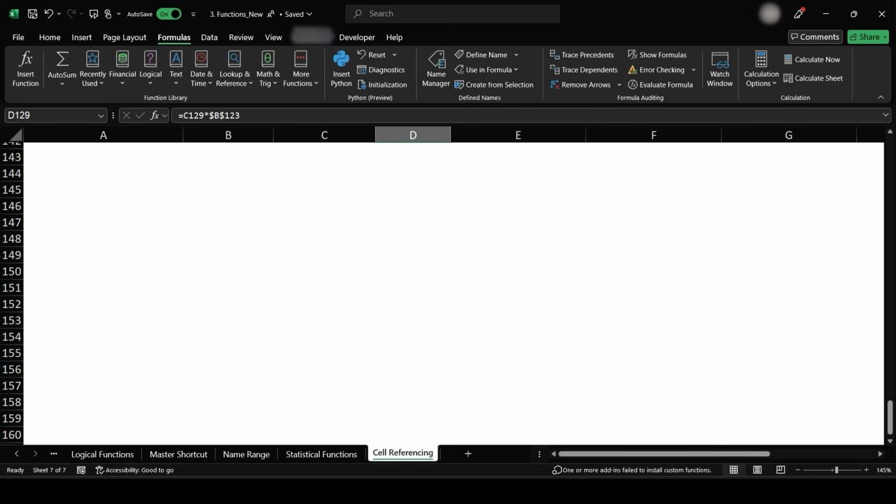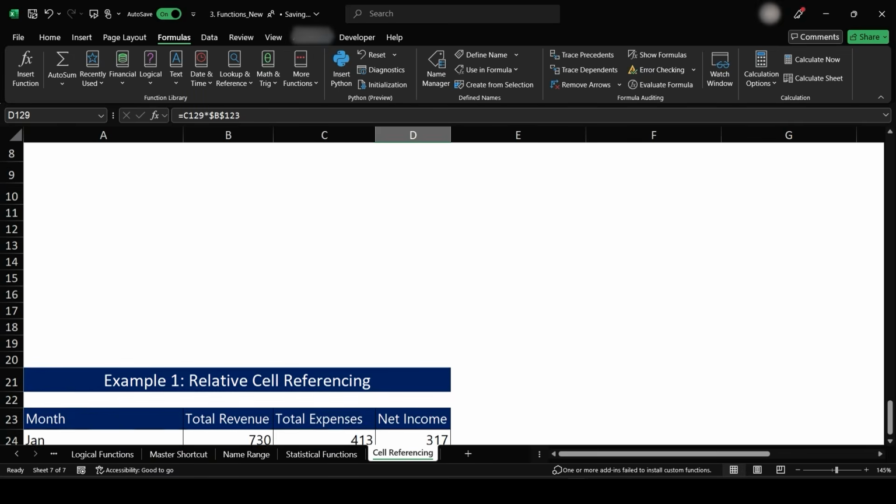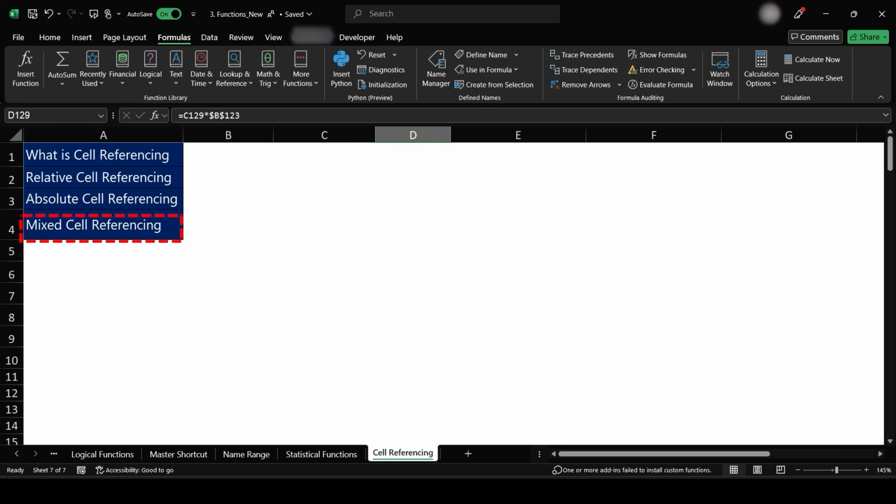And now these are the four examples. Now comes the important and slightly complicated option, which is mixed cell referencing, the last option. This is very rarely used, but it is important to understand.